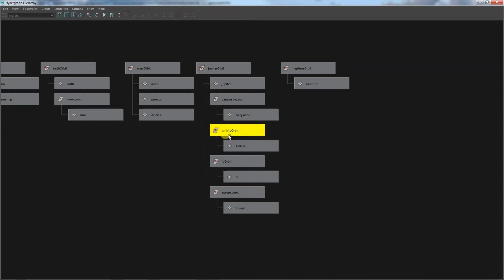Jupiter has 1, 2, 3, 4 moons. It actually has a lot more, but I only included the 4 big ones, which each have their own group that allows them to rotate around Jupiter. Jupiter itself and these 4 moon orbits are located under this whole group orbit for Jupiter and its system. Sorry, I was looking at this.